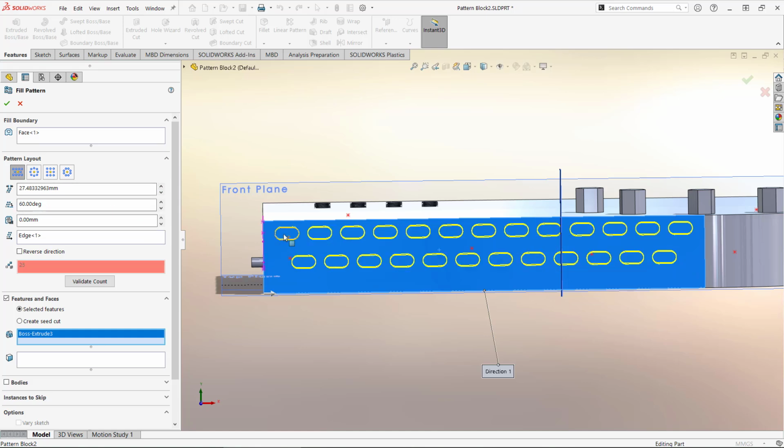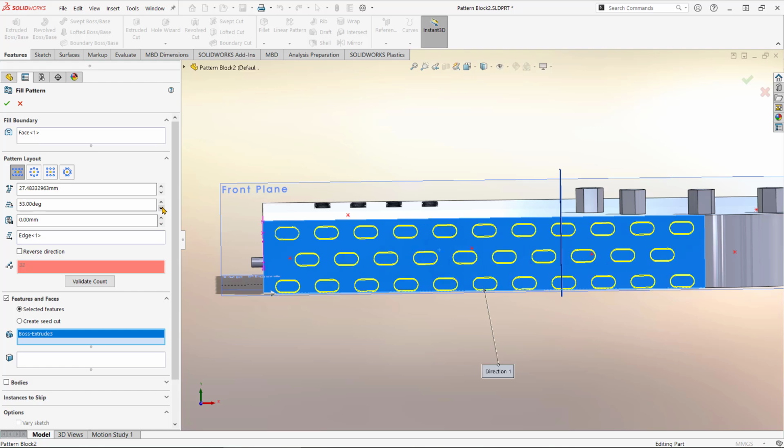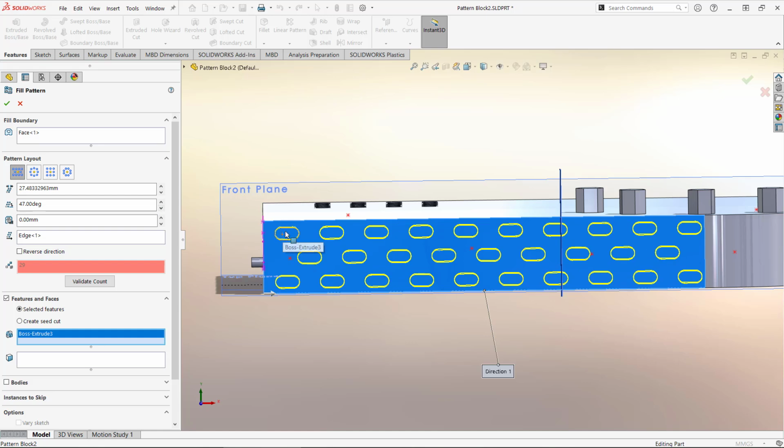And then there's an angular relationship between the rows in this pattern that we can adjust as well. So you can see the effect that is having. It's the movement angle between one pattern member on one row, and the corresponding pattern member on the last row.